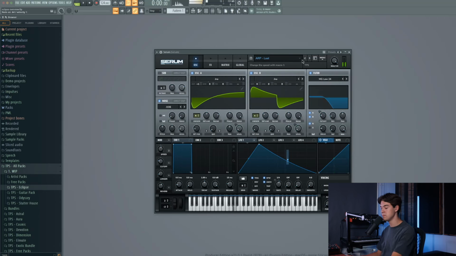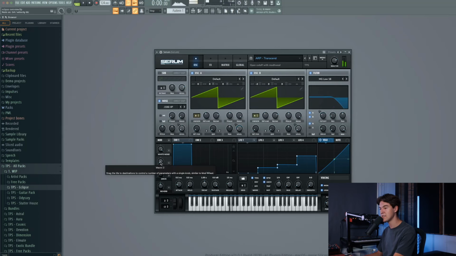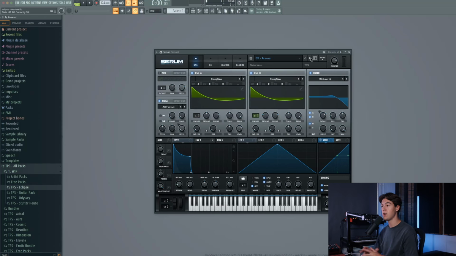Arp Lost. Arp Transcend. Let's add some bass with macro 2. Makes it really big. Over to the basses. This one is called Axis and it's a really noisy bass step. Let's tweak some macros.